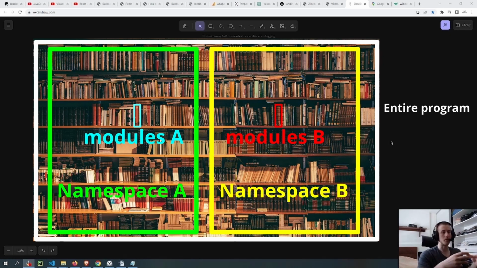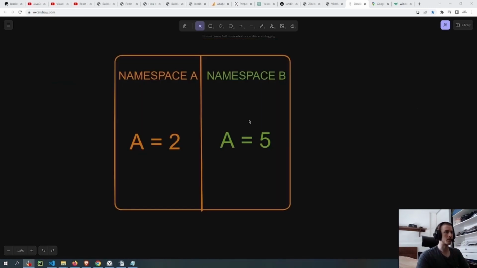And then the whole library would be the program, the sections would be the namespaces, and the books would be each module. And the reason why this is useful is because sometimes when you're building a big application, you're going to use several different libraries from different people. And then there might be the case where they decided to make a variable with the same name.